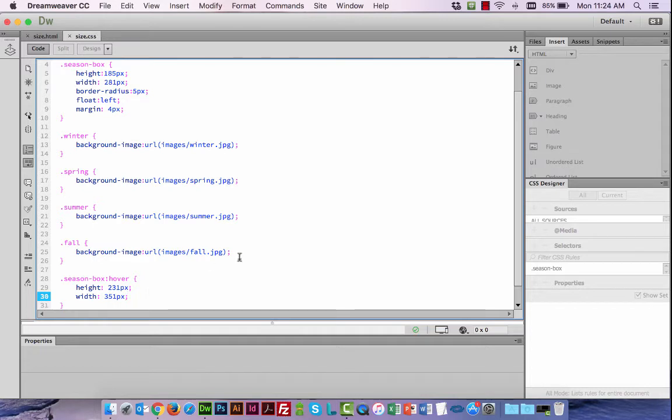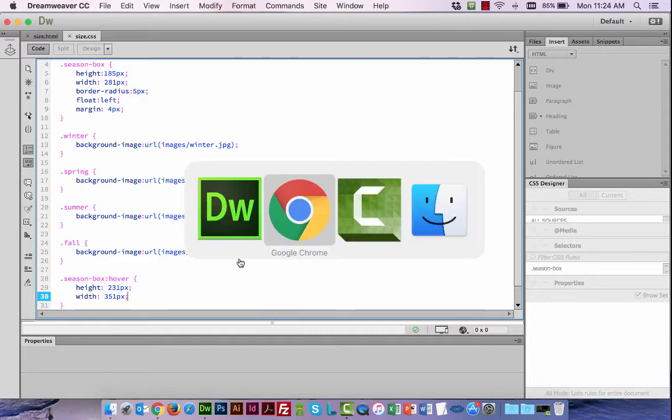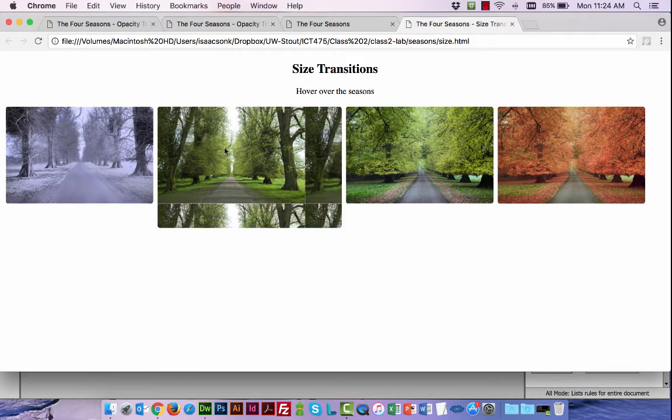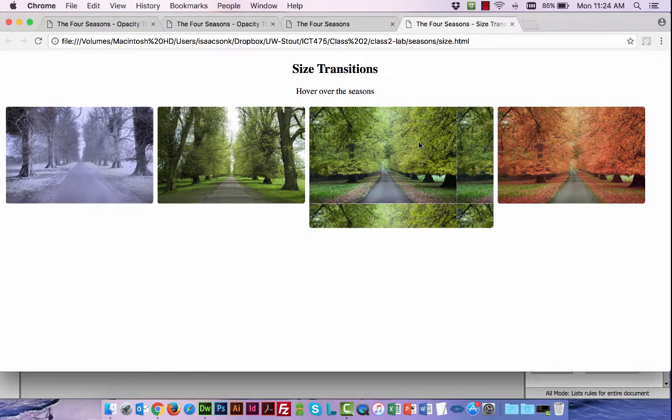So I saved my CSS and I'm going to go back out to my web browser and click refresh. Now if I hover over this, it should change the size. And notice a couple things happen. One is it happens instantaneously. Remember, that's what transitions allow us to do, is to control the speed and how these things transition. So it does get bigger.